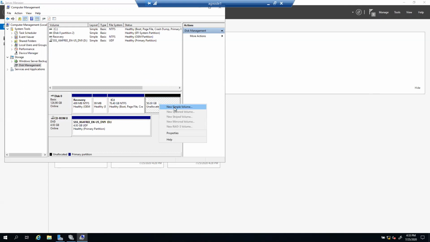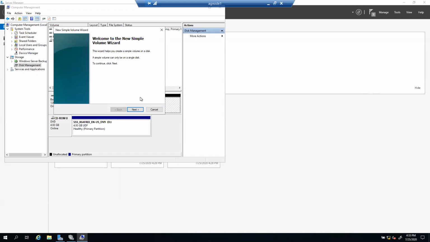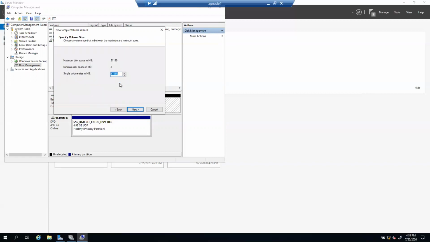select new simple volume. And what are we doing here? We want to create our drive letter and then assign the size that we want for this particular drive. For each of them, I'm going to provision say 10 GB and then leave maybe 20 GB for my tempdb. Okay, so let's go next. Like I said, I want to give it 10 GB.